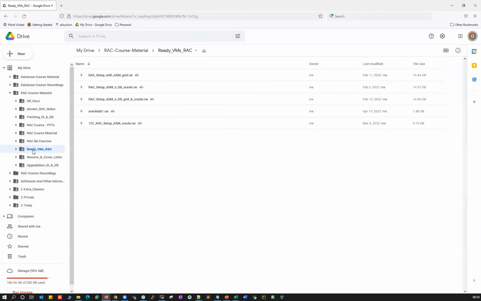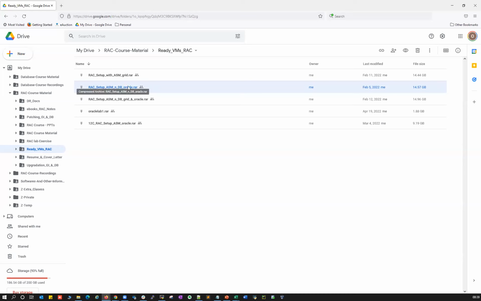And then we do have ready VMs and labs here. You can see this one here, right? RAC setup. This is a 2-node RAC setup with a grid user and then the Oracle user. You can see grid user and Oracle user here. And then we have a RAC setup with ASM and database with the Oracle user. With a single Oracle user, we have installed 2-node RAC with ASM and databases. We have just an ASM installation, a 2-node RAC setup with the ASM installation as a grid user.